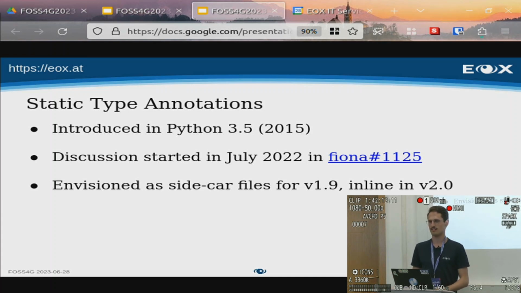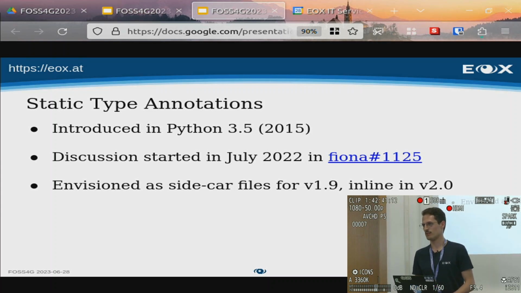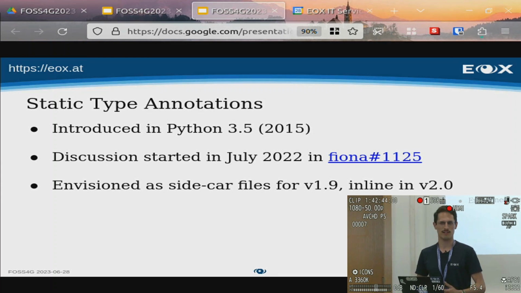A year ago, discussions started in the Fiona issue tracker about adding type annotations to the Fiona codebase. And the vision was to add type hints as sidecar files, so-called type stub files, to the current stable version 1.9 of Fiona, and then later inline these type annotations into the code base in version 2.0. I would like to note that this does not change any runtime behavior of the code. So this is purely for static analysis before running the code itself.